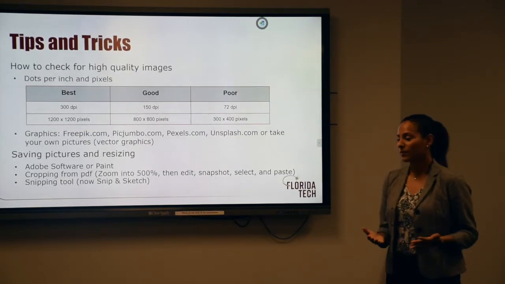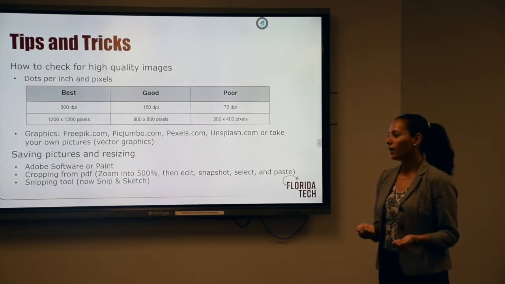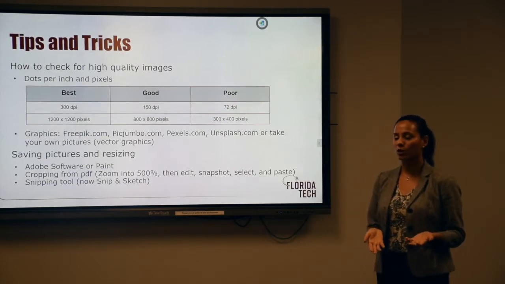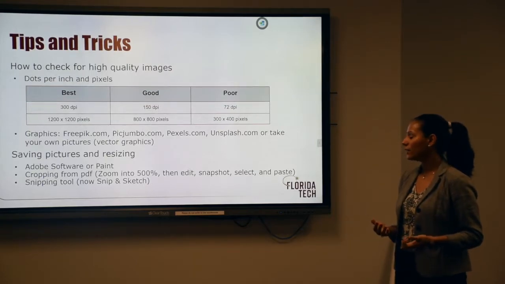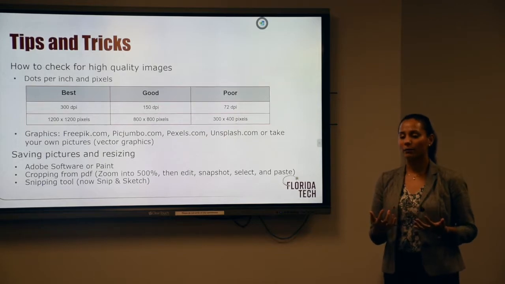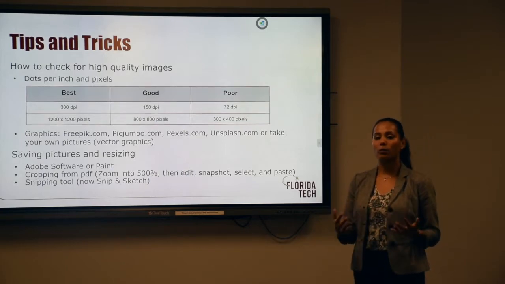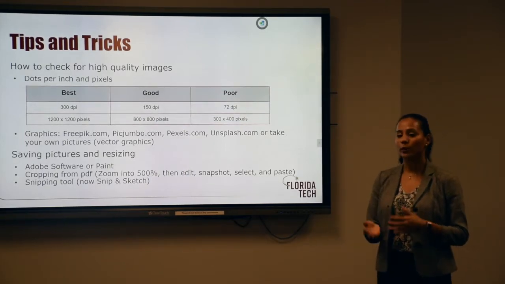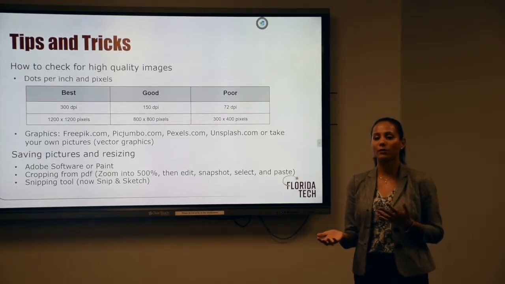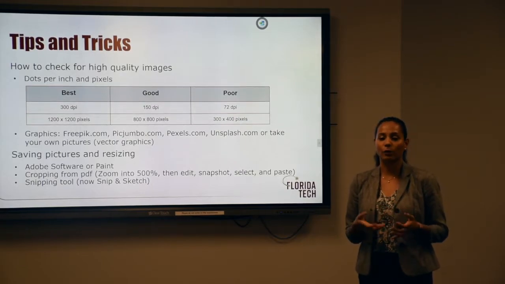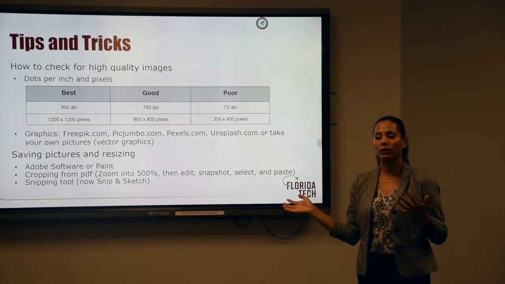So, tips and tricks to get to a better poster, right? We talked about the quality of images, and how do you determine what is a good quality image? In the graphic world, we talk about dots per inch, or DPI. For printing purposes, we know that if you have 300 DPI, that will constitute a high quality graphic. If you want to break that down even further, approximately 1200 by 1200 pixels will be in a 300 DPI graphic, and anything larger than 1200 by 1200 will constitute a quality graphic.